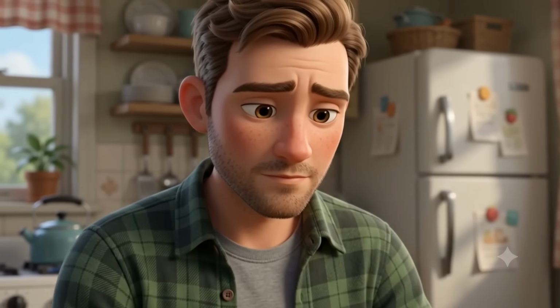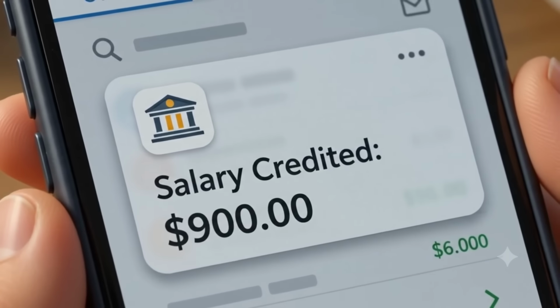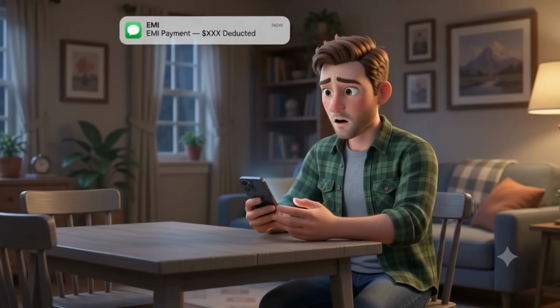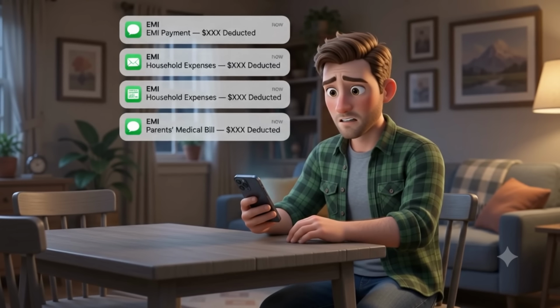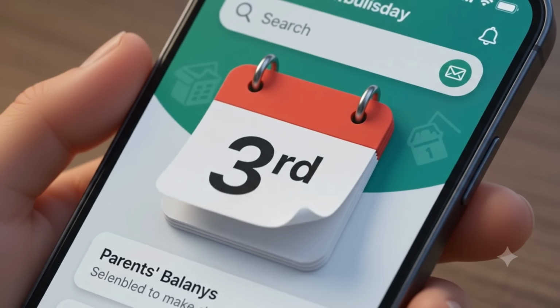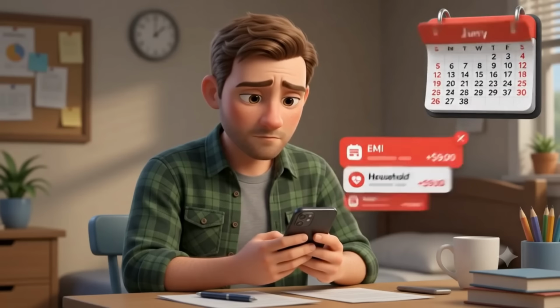The salary hits on the first, $900. You stare at the number for a second. Then the notifications start. EMI, gone. Household expenses gone. Parents' medical bills, gone by the third of the month. The account is empty. Same number, same bills, same result.